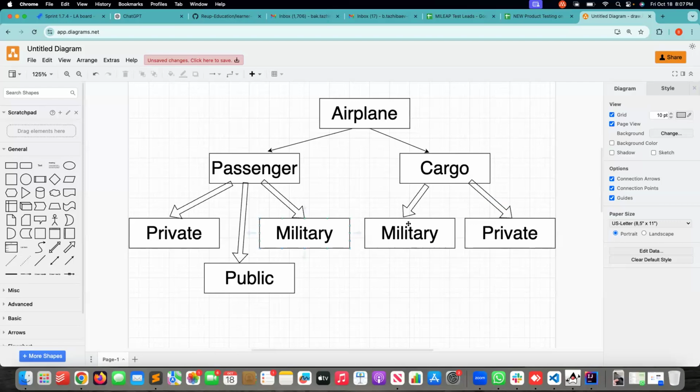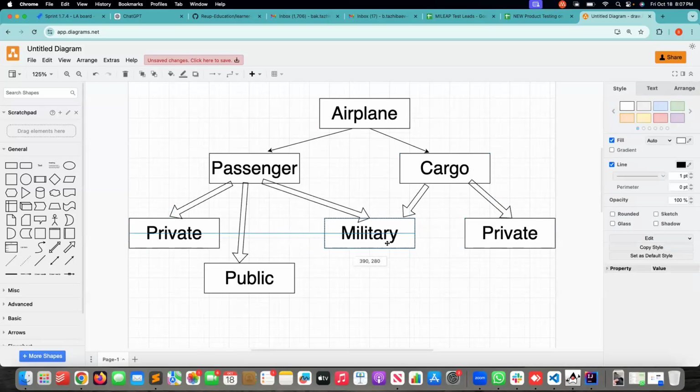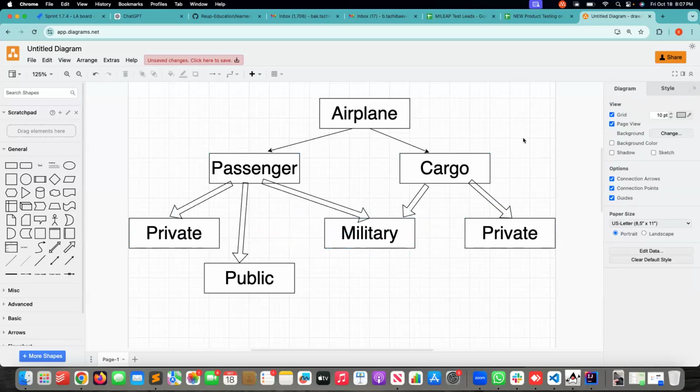But you see, we have military two times and private two times, yeah? There's an issue. How can I fix this? Because I want to have only one military here that can extend both. But what's the problem with inheritance? One class can extend how many classes? Only one. That's the problem. A class can only extend one class.